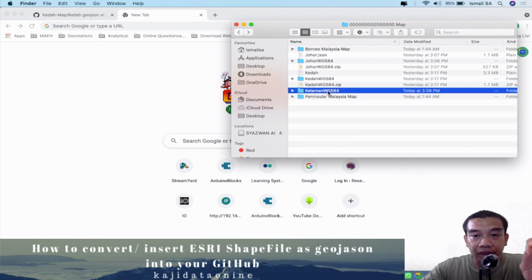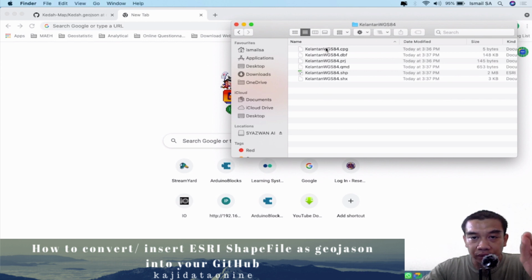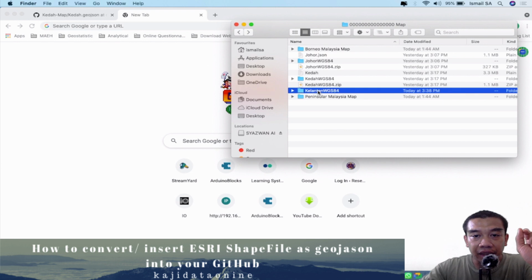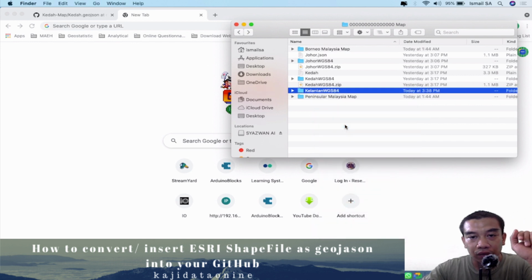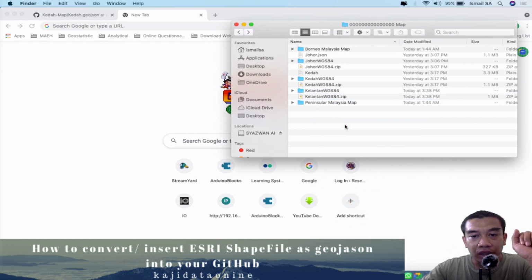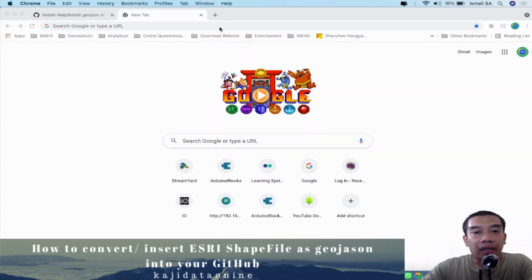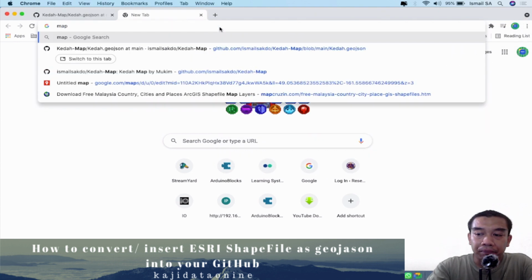After you insert everything with regard to this particular map, Kelantan WGS84, you can create the zip file. Just go to compress and then you will have the ESRI shapefile in WGS84 as a zip file. After that, navigate your cursor to mapshaper.org.